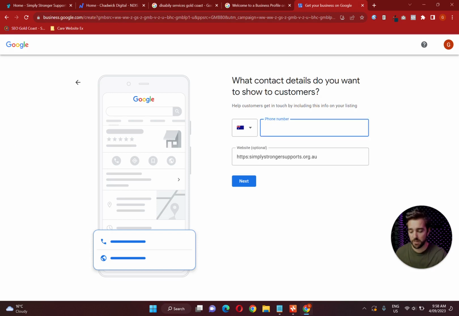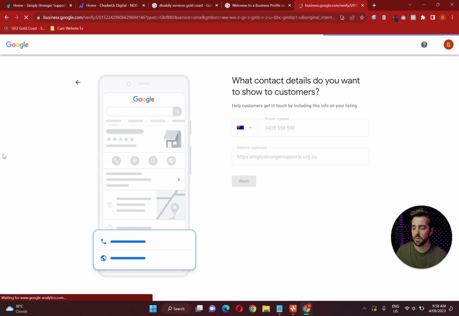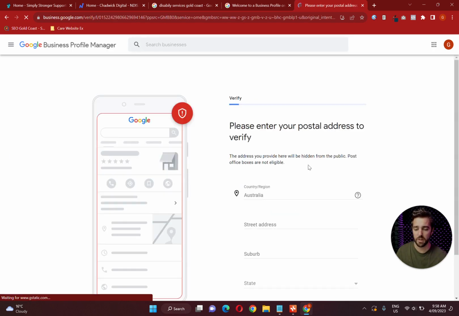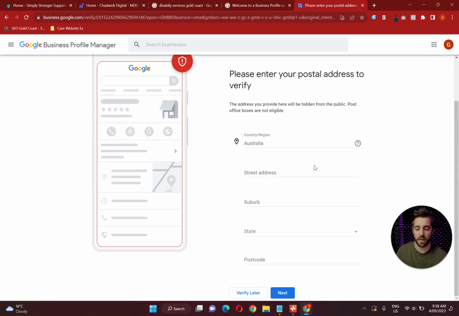Alright, so I just grabbed it. It's a work phone number, so it's not my personal number. I don't know that one off by heart, so I had to grab that one. And we'll just wait for this to load to the next page. Okay, please verify your postal address. And yeah, okay, so I'm going to enter this in. And then I'm going to hit next. And because I don't want to basically display where I live and let you guys know where I live, I'm going to put this in and hit next. And then we'll move on to the next section.